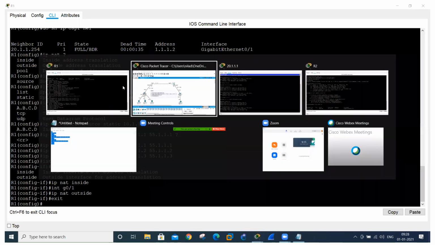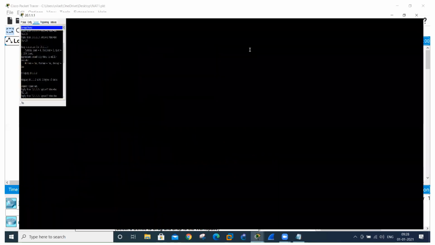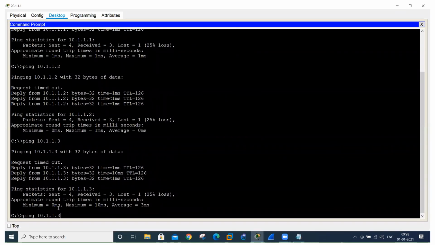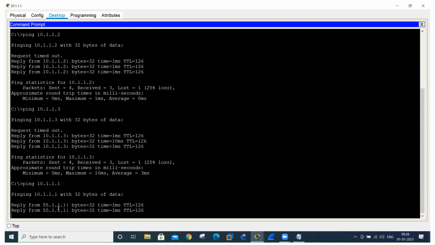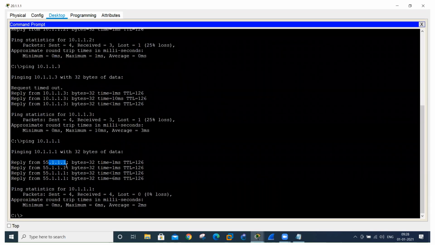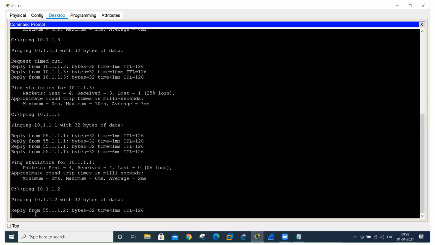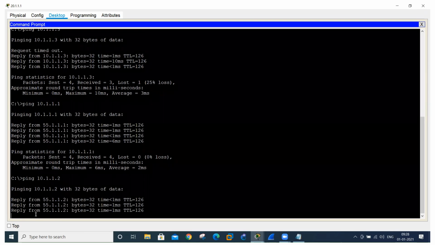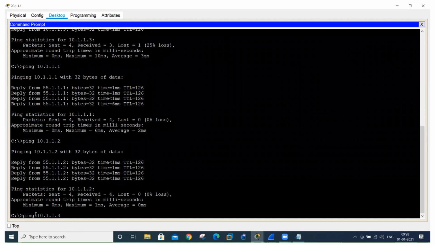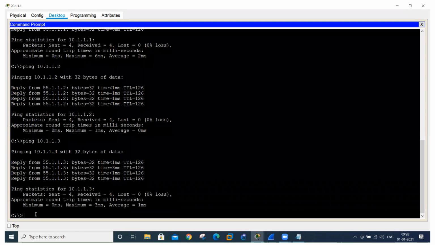Now let's go back to the laptop and let's check how the ping commands work now. So I will say ping 10.1, let's say. And are you seeing the reply is coming from 55.1, right? So your inside IP address is hidden. The external world is only going to see the public IP, right? Again, 10.2, that is 55.2. Cool. And 10.3, that is 55.3. That's how the static NAT is established.